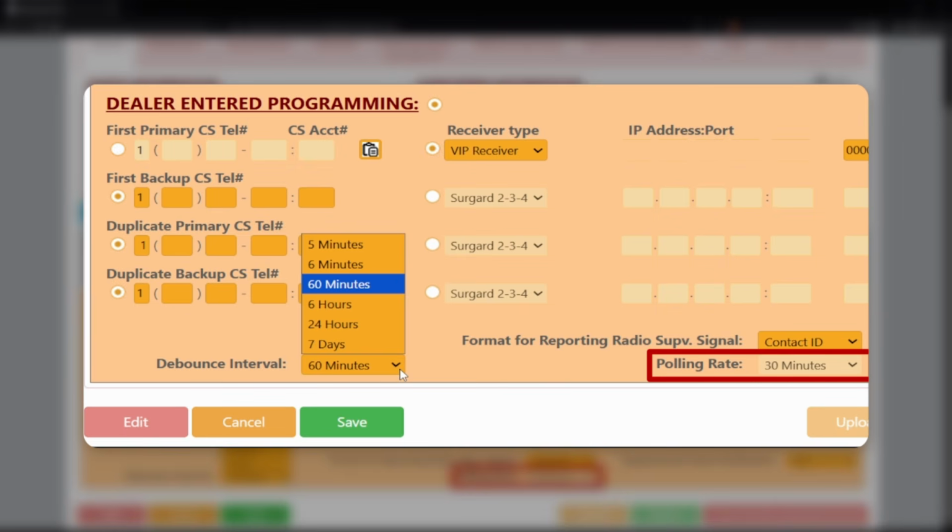The polling rate is always half of your debounce interval, and you cannot manually change it. In my example here, my debounce interval is set at 60 minutes, which makes my polling rate 30 minutes, meaning that my radio will poll with the central station's IP receiver every 30 minutes. And if my radio fails 2 30-minute polls within a 60-minute time frame, then the central station receiver will generate a polling failure on its side.